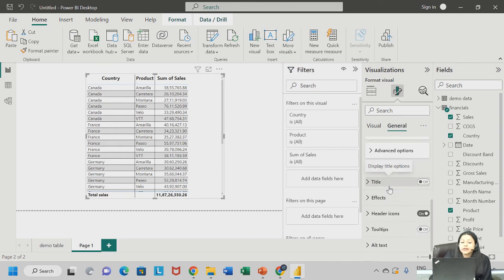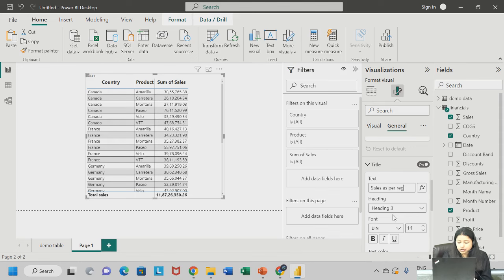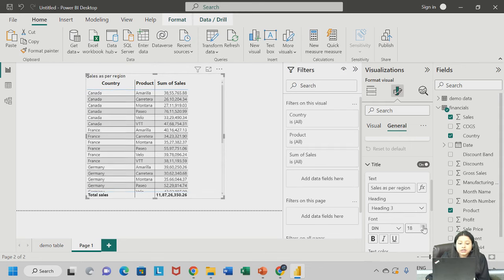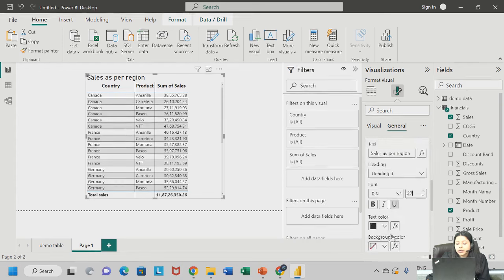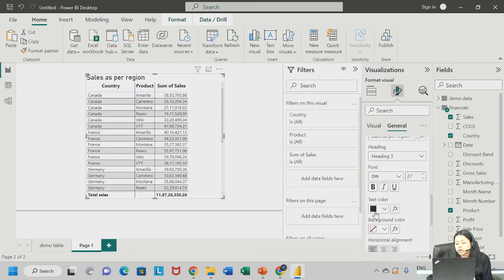Then we have the title. Do you want the title on top of your table? You just click on the button over here and you can give a nice title. So I can give sales as per region. Okay, and we can see the sales as per region title. If you want to increase the size, you can increase the font size. Okay, make it centrally aligned. So this is how you can also add a suitable title to your table.